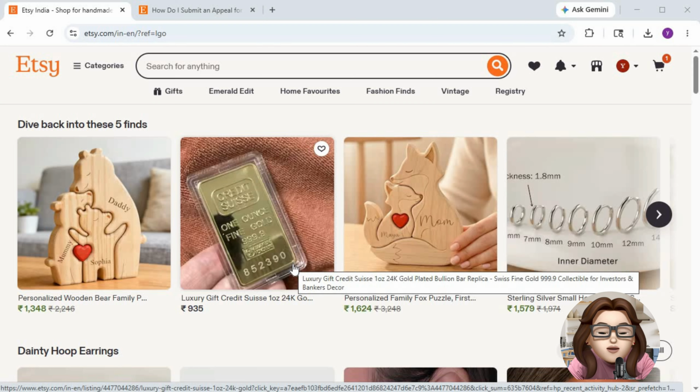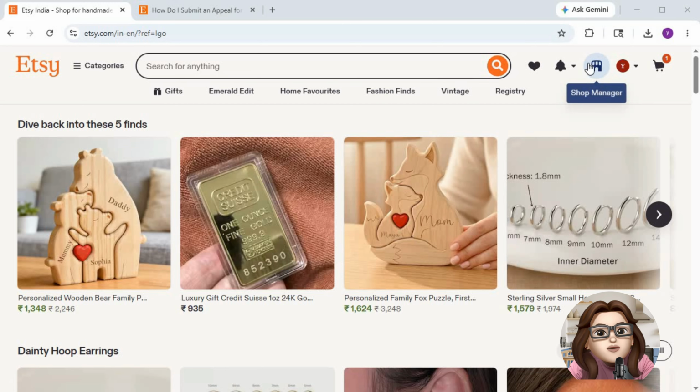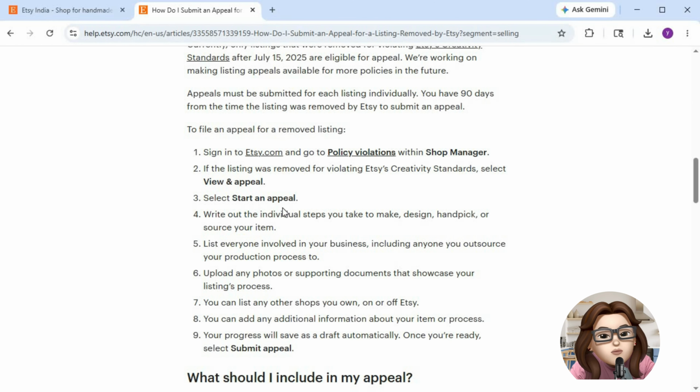Now, if you want to fix the listing inactive issue on Etsy, here's what to do. Start by logging into your account on Etsy and opening your shop manager. Next, go to Listings and select the Inactive tab. Here, Etsy usually shows the reason why your listing is inactive. After that, check the cause.